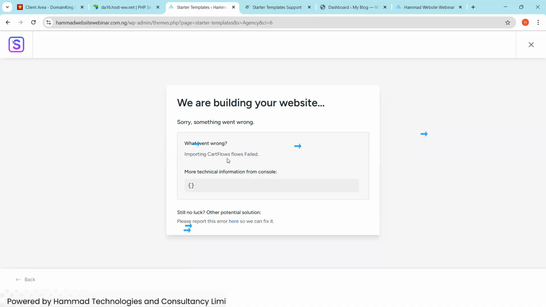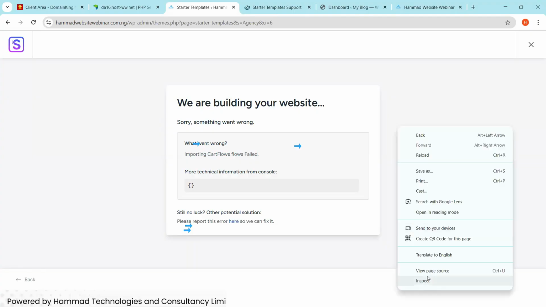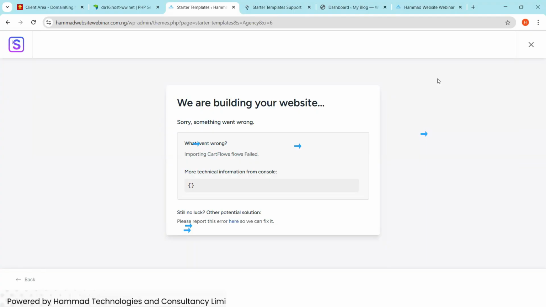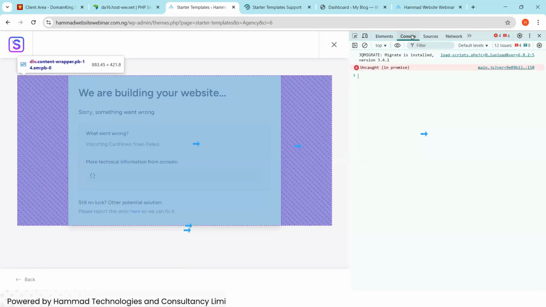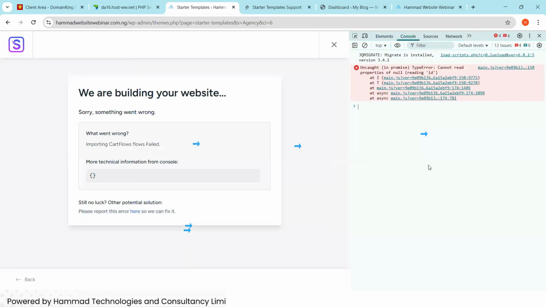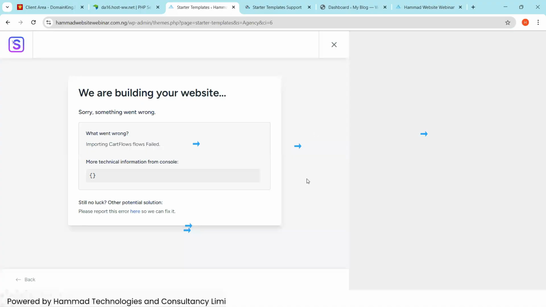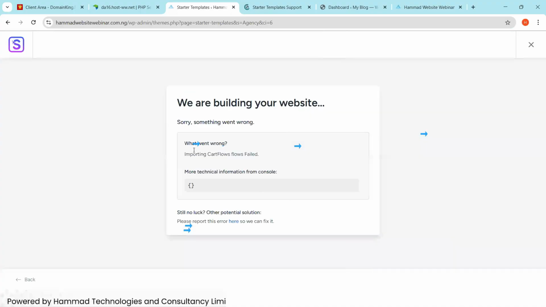Importing cat flow failed. I have to look at the console. Let me just see what it's saying. So don't worry, this is something that is very new. Oh, it's fine. I will troubleshoot this, and tomorrow we continue from here. So I think let's stop here.